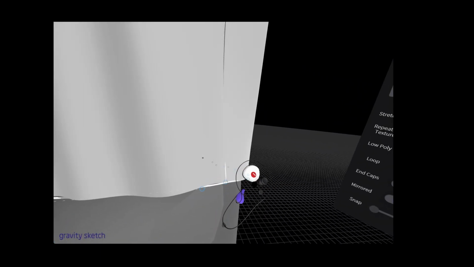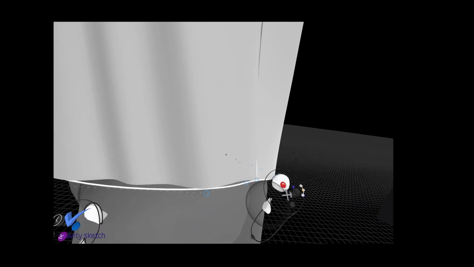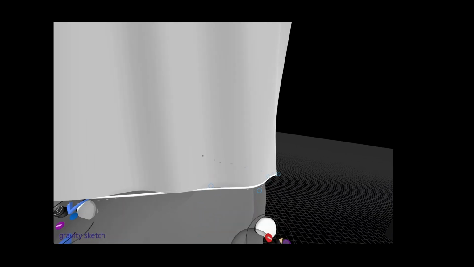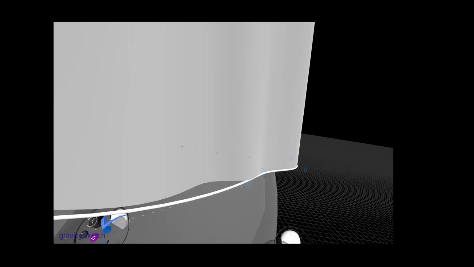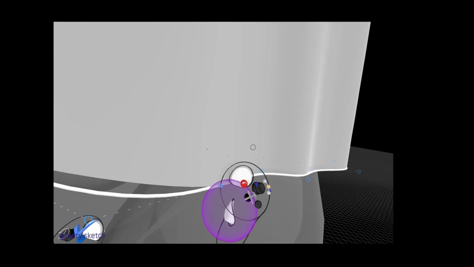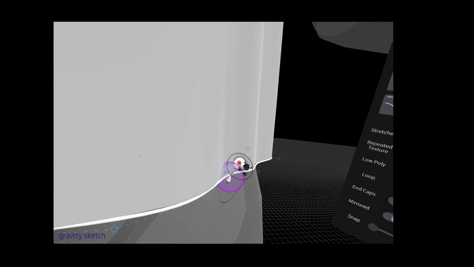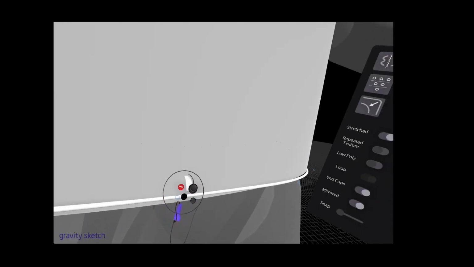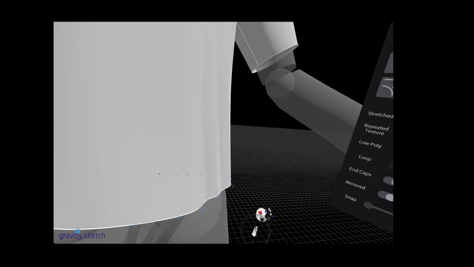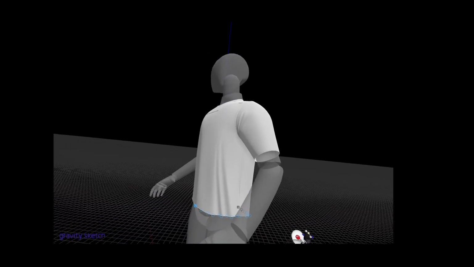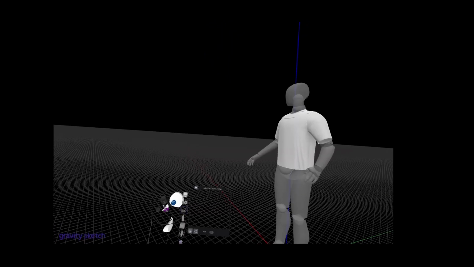All right, almost there. Add just a couple more points. Nice. One more little bit and we should be done. Look at that. So let's pull up a real life photograph and compare.